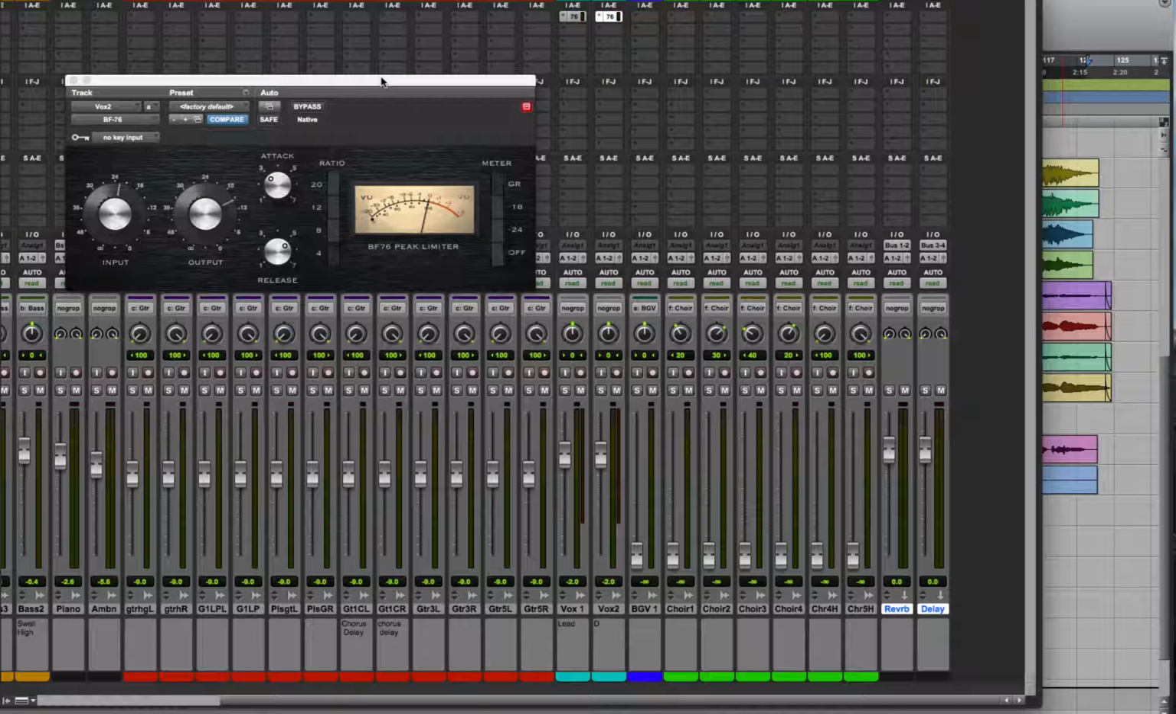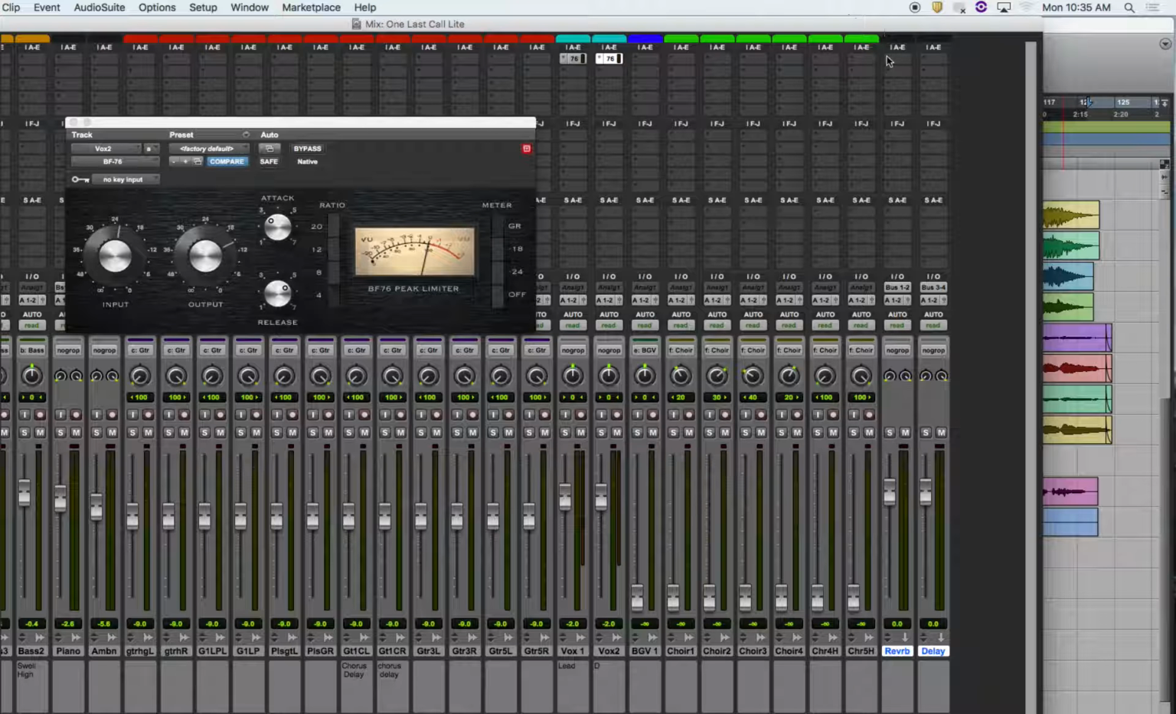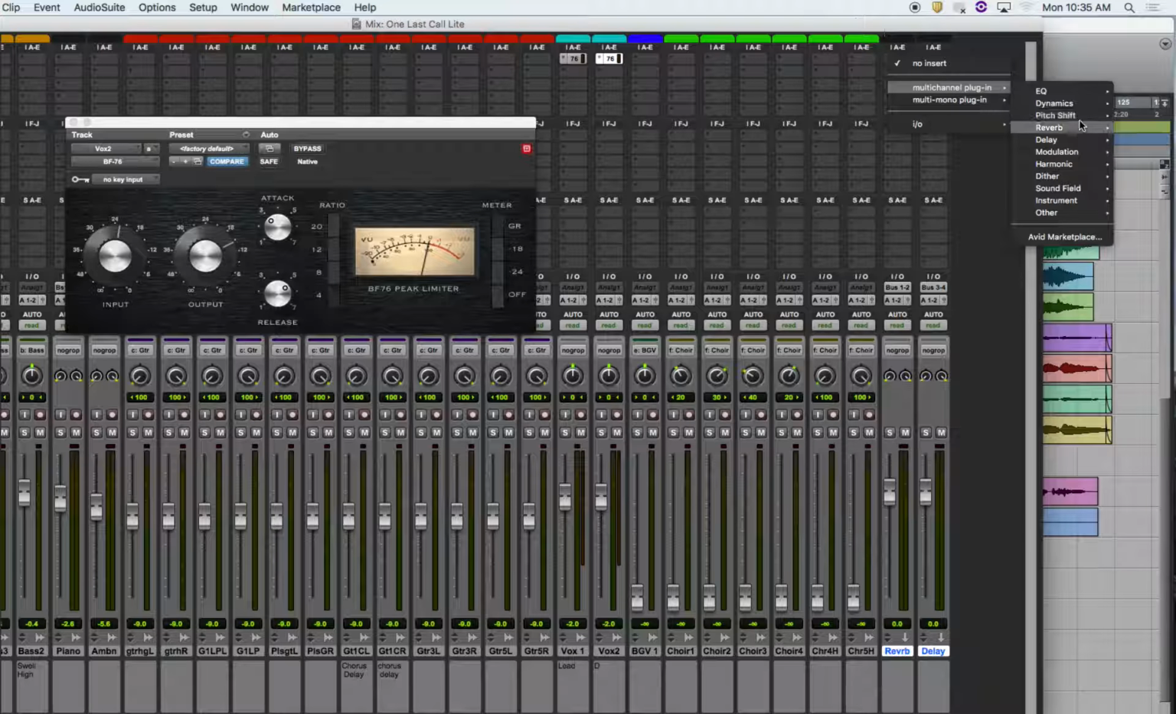So first thing we're going to do is set up the reverb, and then we'll set up the delay. Technically, because we know that we need them, we can go ahead and set up the plugins right away. On your reverb plugin, go to multi-channel plugins, go down to reverb. There's only one reverb, so choose it.